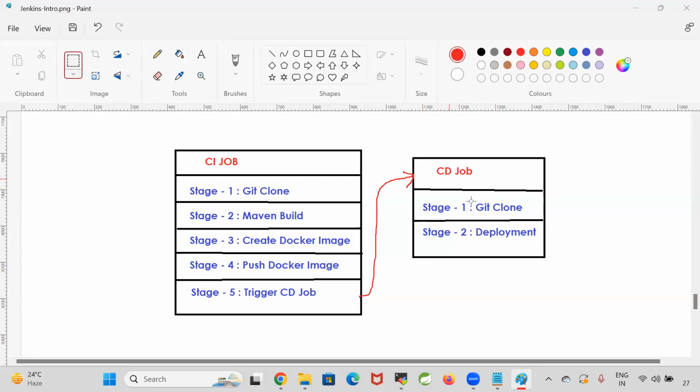So in the deployment CD job, I will write one more stage saying that deployment completed, email notification we can add. Email notification means once the deployment is completed, Jenkins should trigger an email to our team saying that deployment is success. Got it?